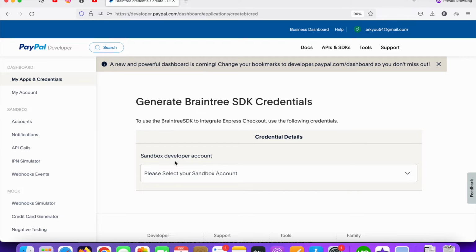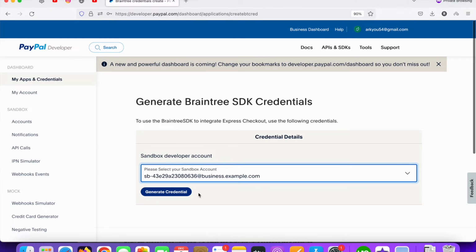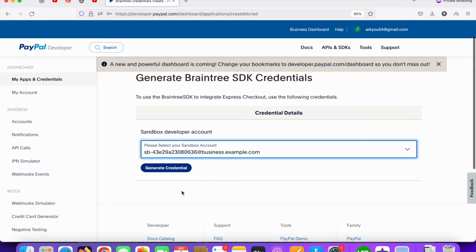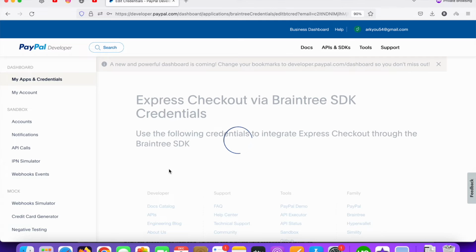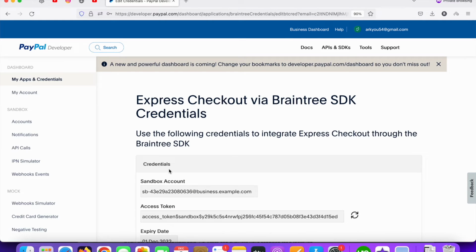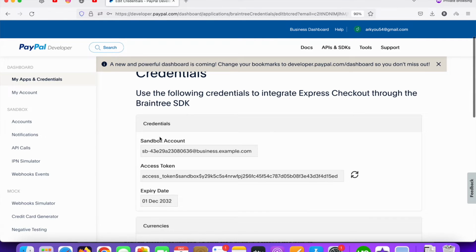Okay, so once you click, you can see the credential details. You have to select your Sandbox account which you have already created from the PayPal developer website. So I'm going to select this one. Okay, and now generate credential. Okay, it's loading, and it's creating a PayPal Sandbox token. So here you go, you can see the following details.